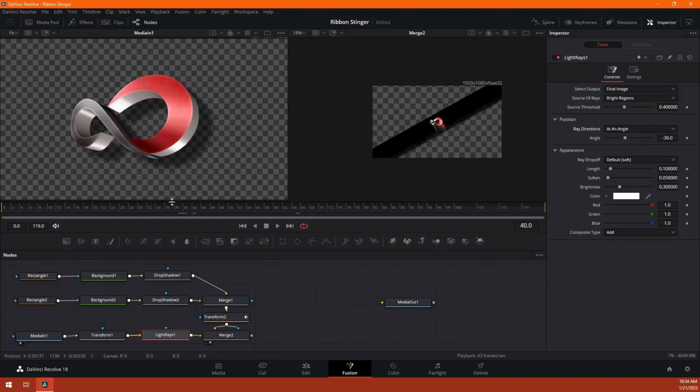Head to the frame where the ribbon pauses and go ahead and make a keyframe on the angle. Go to the frame where the ribbon starts moving again and change the angle to your liking so that it creates a swoosh motion. Go to the frame in the middle of the ribbon pause and keyframe the length and adjust the length to your liking.